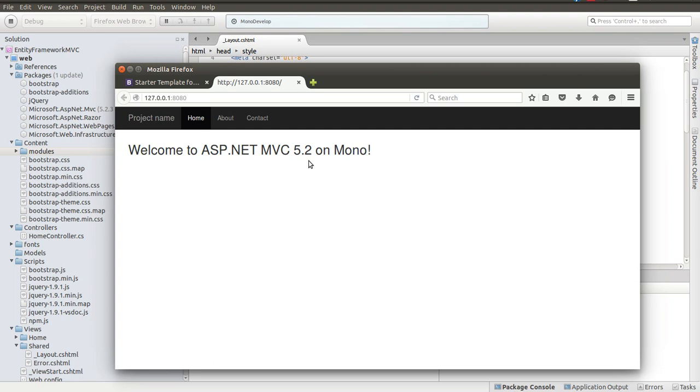That's it for this part. The next one, we're just going to install Entity Framework, and after that we'll probably end up testing a CRUD or building database.